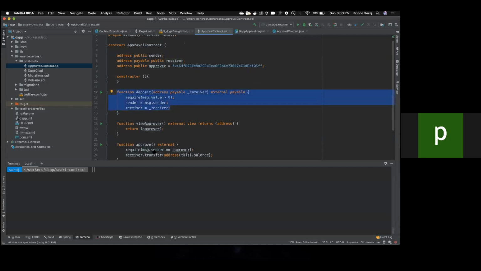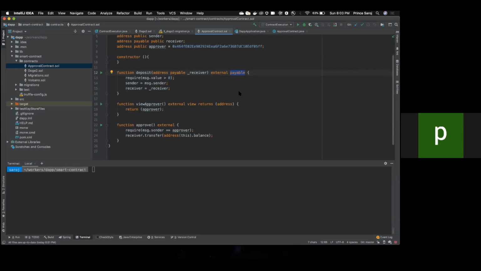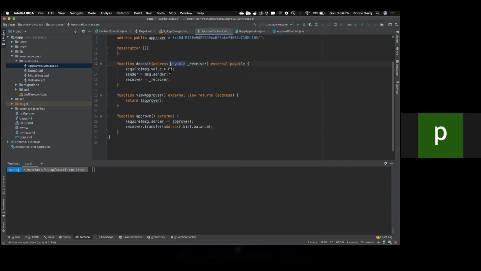Since this is a contract, the funds, the value which is deposited, will not be deposited in the receiver's account. It will be deposited in the contract's account. So that deposit is taken care of by the payable keyword here. And we have address payable receiver here. I'll talk about why we have used payable here in a bit.